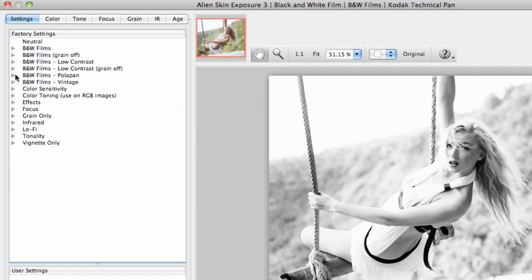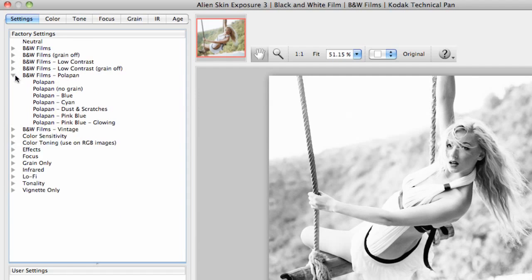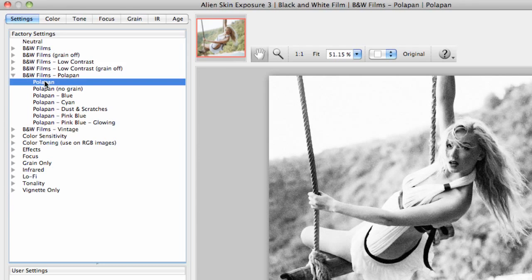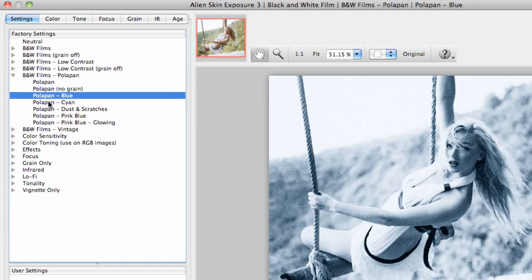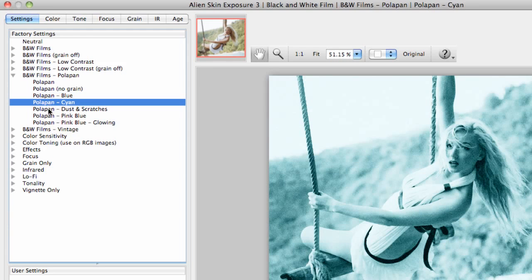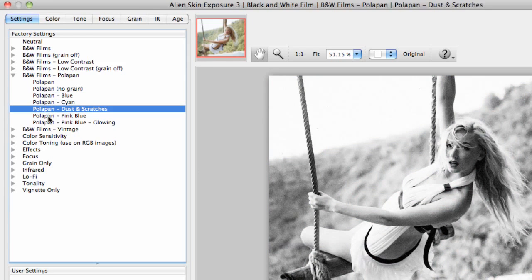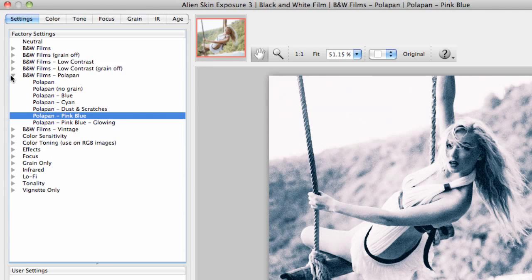After the modern films, we start to get into the fun stuff. Let's take a look at the Polapan category. Polapan was an instant monochrome slide film made by Polaroid. In some of the archive photos made with Polapan, we saw some odd coloration. Here's your first introduction to settings that use our color toning feature.